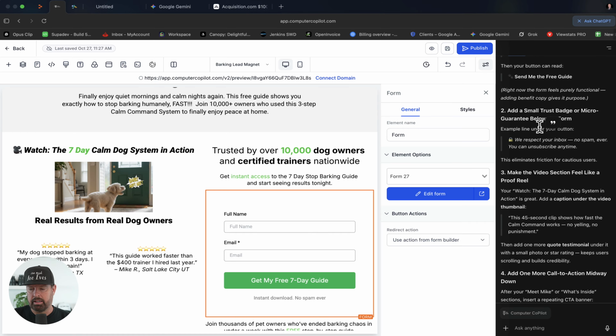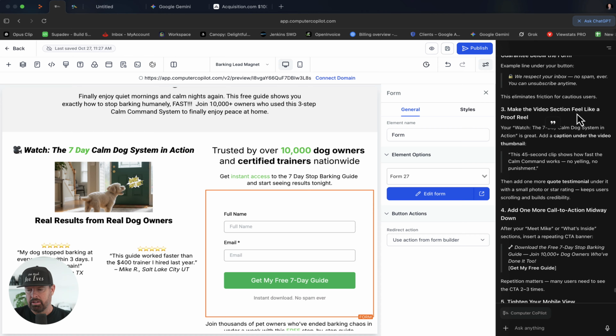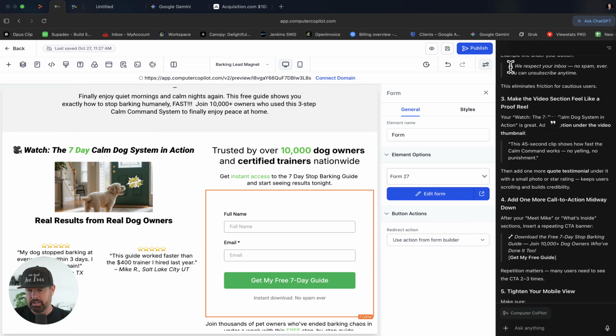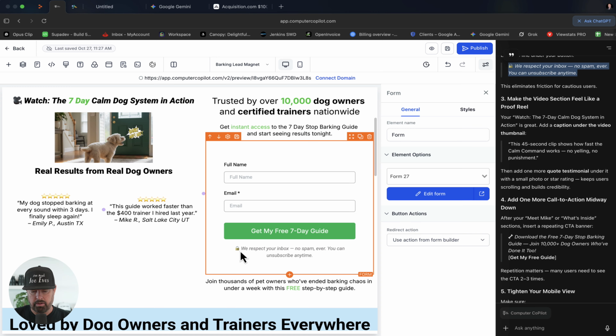This is really important, actually. It says add a small trust or micro guarantee. So it's saying edit the form and change out the text, not just to instant download, but we respect your privacy. So then there's the ability for them, with the little lock, to be able to unsubscribe so they don't feel like they're just going to get spammed, right?